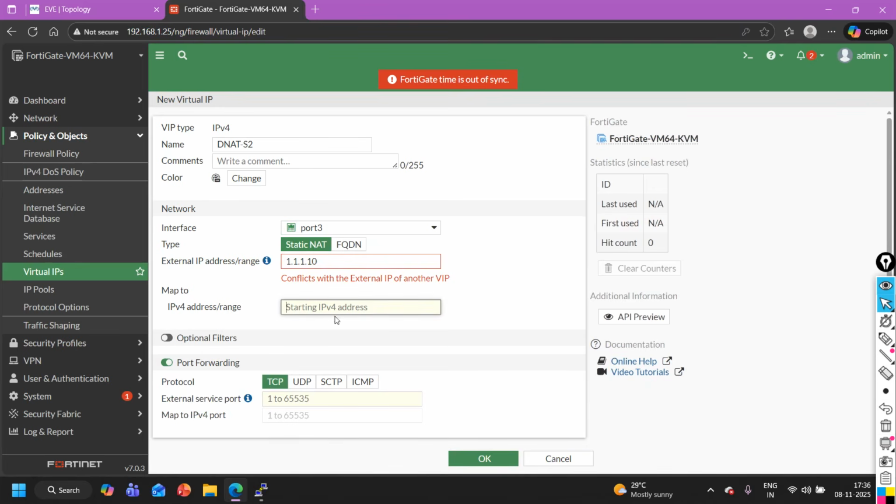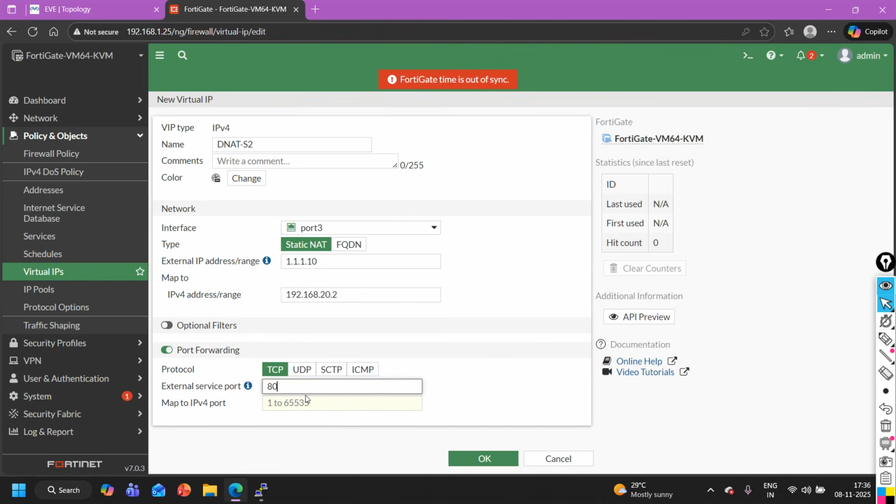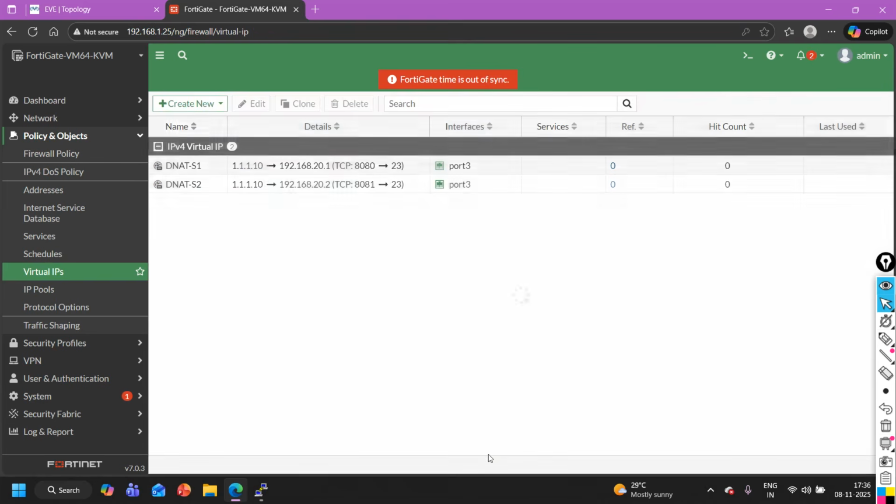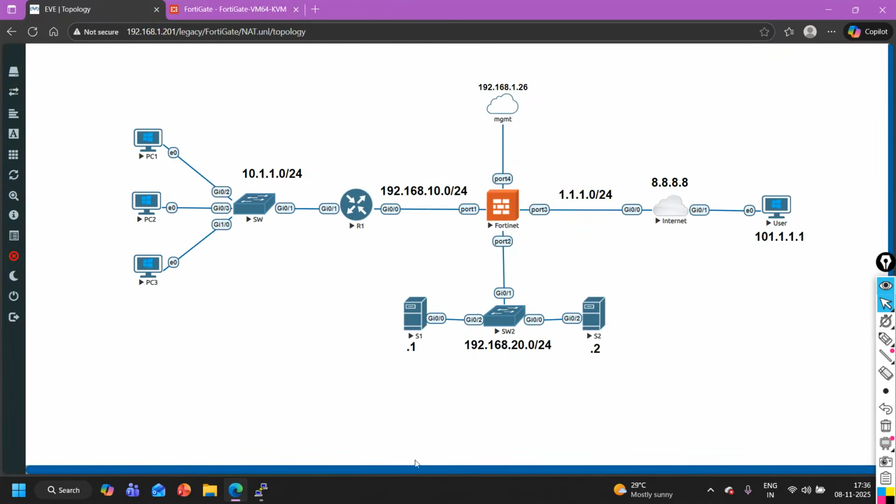And my private IP address is 192.168.20.2, right, for server 2. I want to forward this request message to server number 2 on port number, let's suppose, 8081. Once someone hits this public IP address with this port number, then traffic will go to this private IP address, and the port number is the same, 23. Say okay. Now I have two virtual IPs here on my FortiGate firewall.